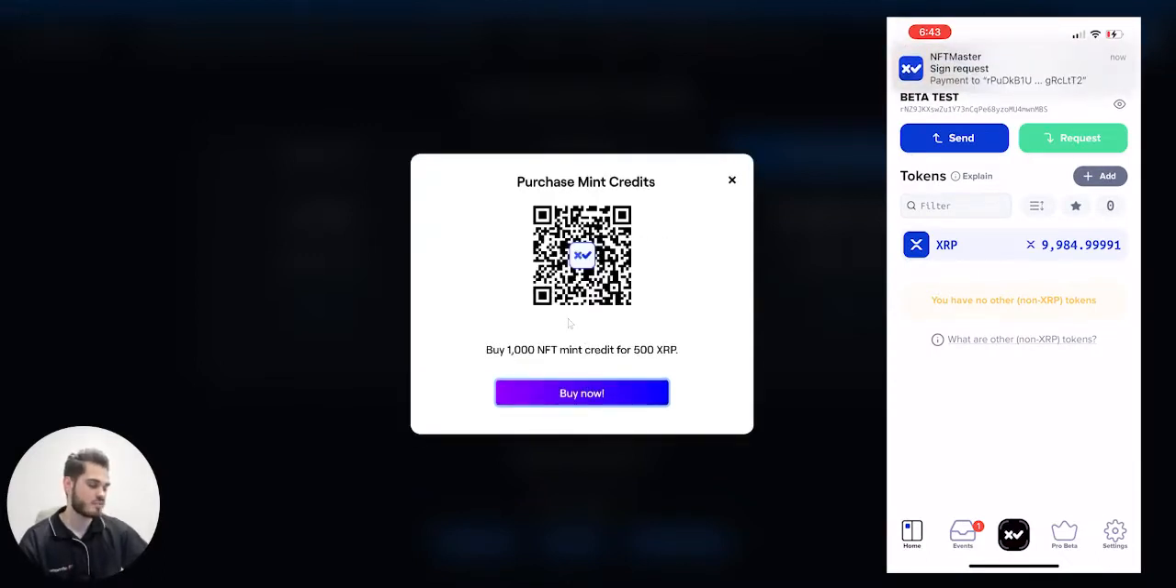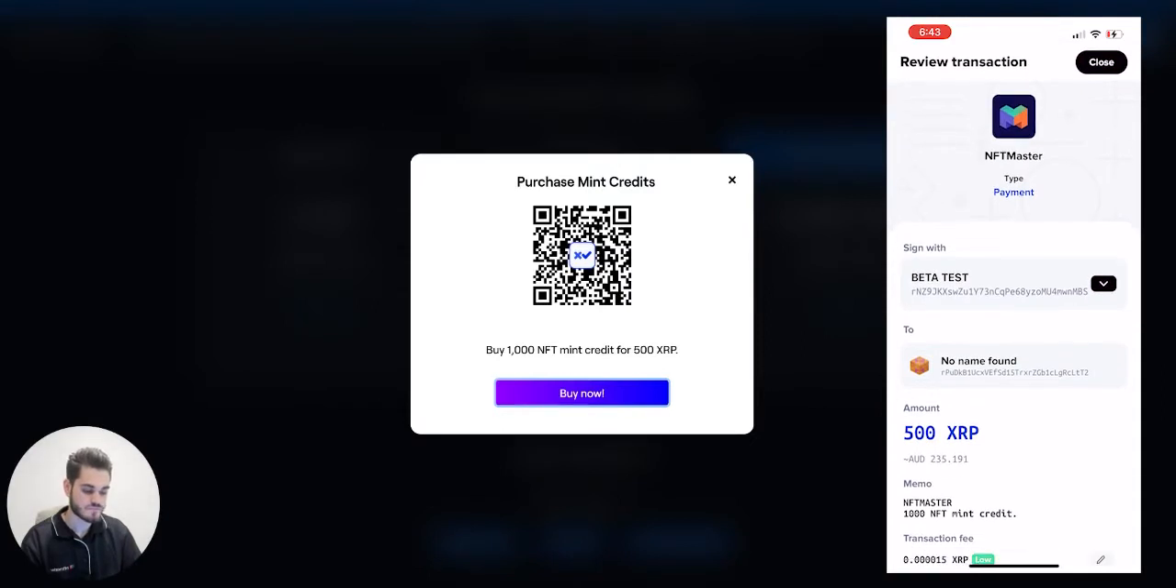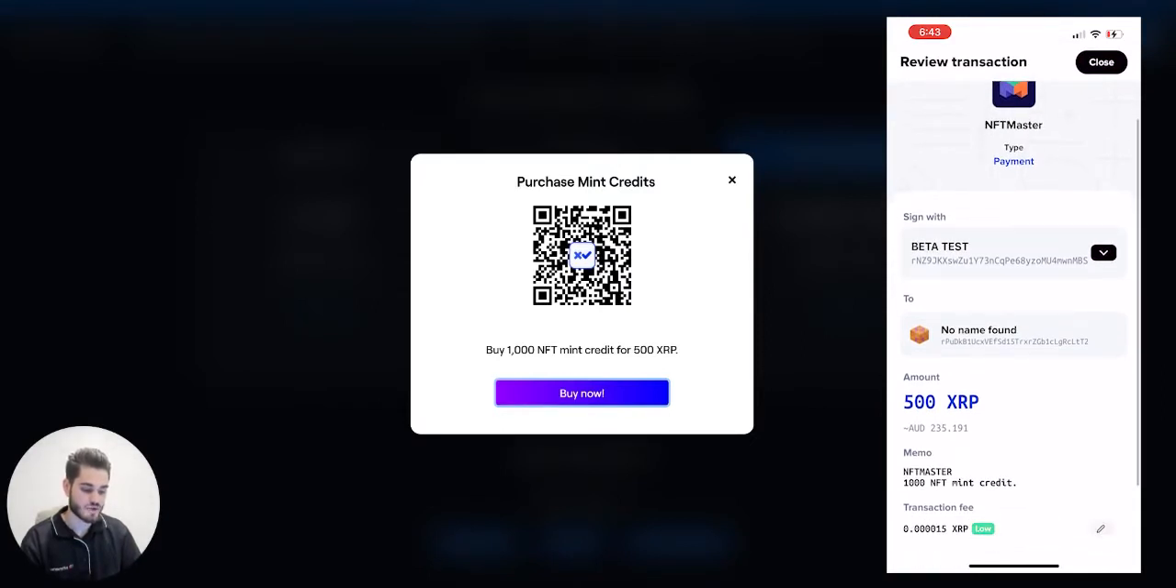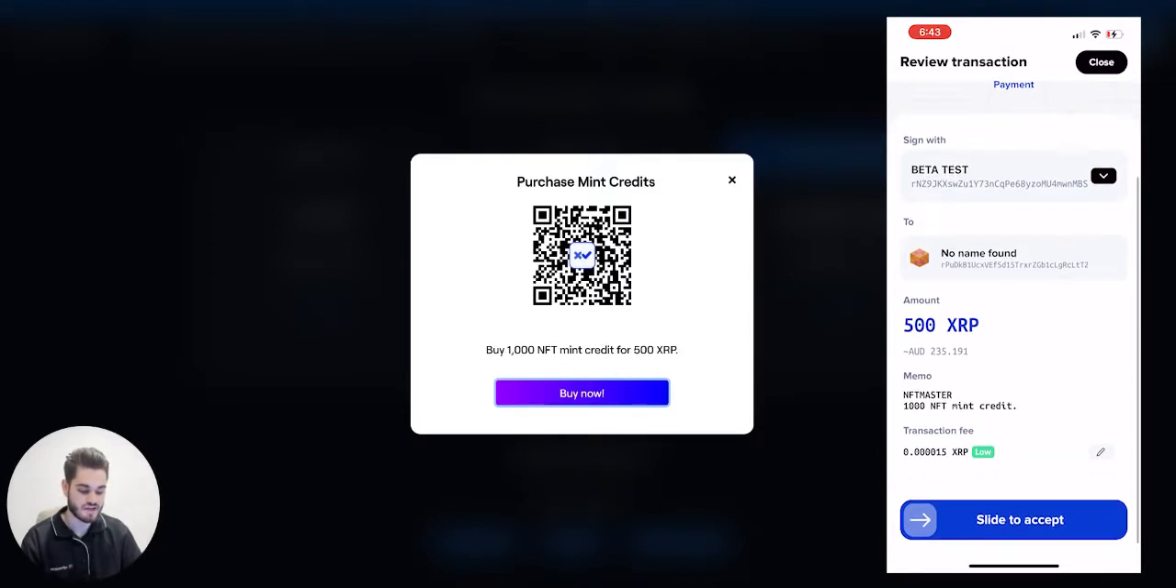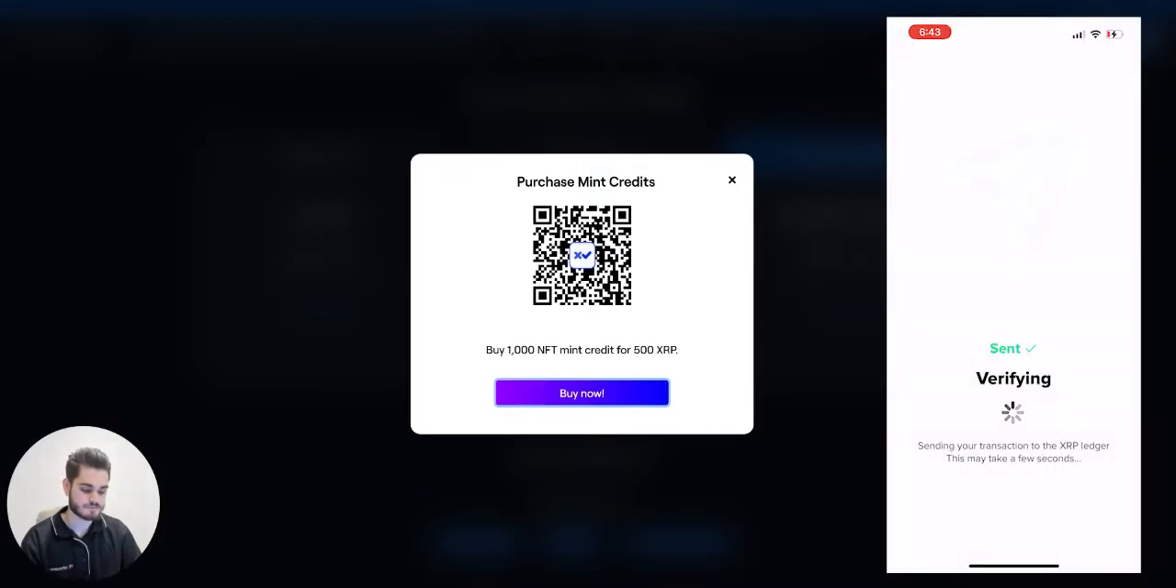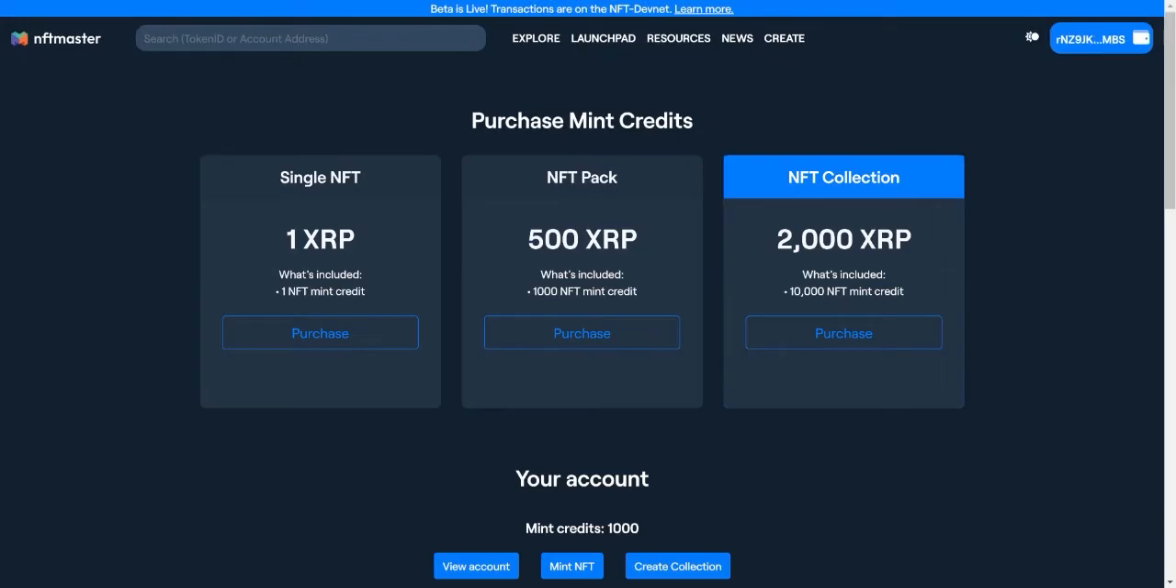You'll see that there's a push notification automatically to your phone. Now, if there isn't, you could just simply scan that QR code. We're going to press it here and we could review the transaction on the Xumm app. So it says 500 XRP and it says 1000 mint credits, and we're going to slide to accept. So it's just verifying on the Xumm app now. There we are, it's done.